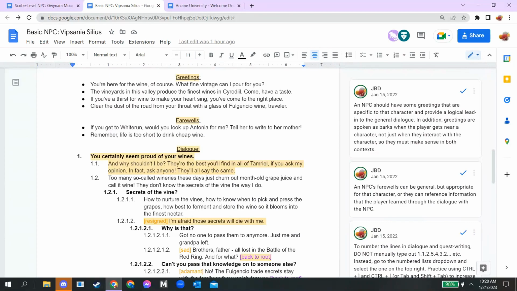You'll see that the greetings and the farewells are bulleted. They're not numbered. This is because they can be given in any order. Greetings and farewells are randomized. You can't count on the player hearing any one of these greetings in particular the first time they show up, unless you mark it as an initial greeting and it absolutely has to be the first one they hear. It will be randomized. So all of these greetings have to lead into the dialogue in some logical way.